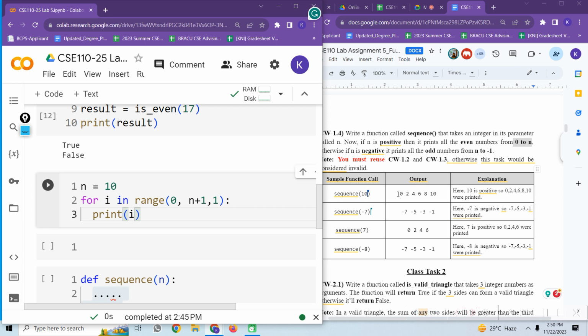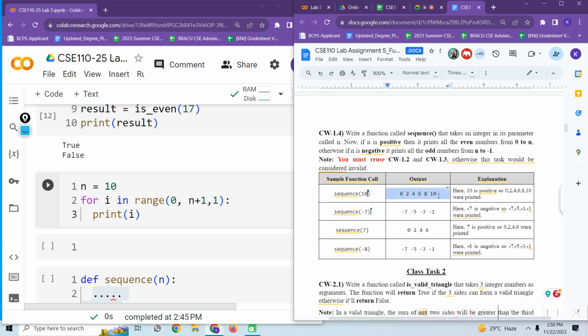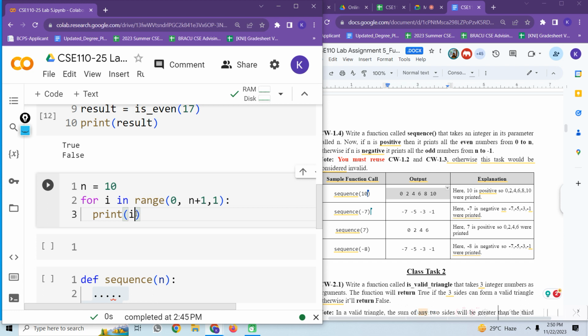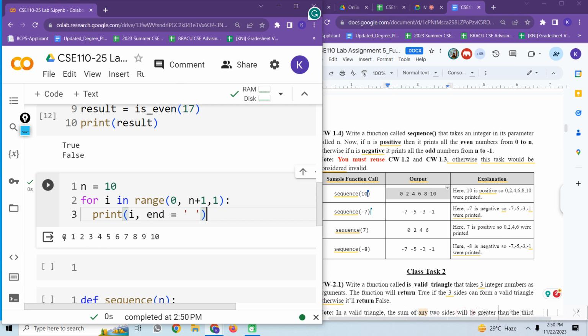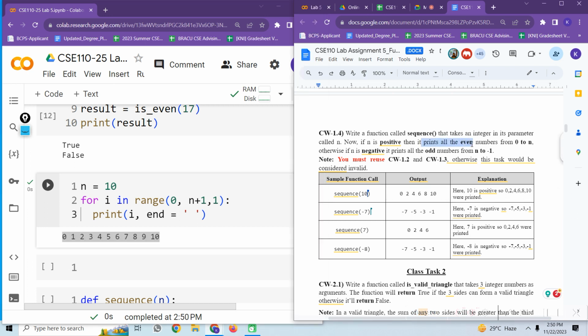If I want to print the numbers side by side, I have to use the end keyword. End will be a space. So you know what the output will be here: 1, 2, 3, 4, 5, 6, 7, 8, 9, 10. But in the question it is said that you have to print only the even numbers.